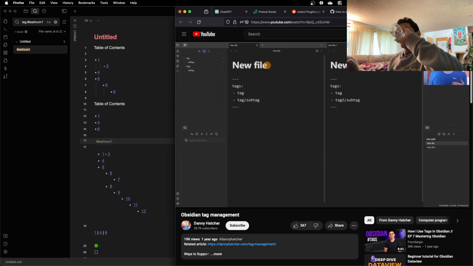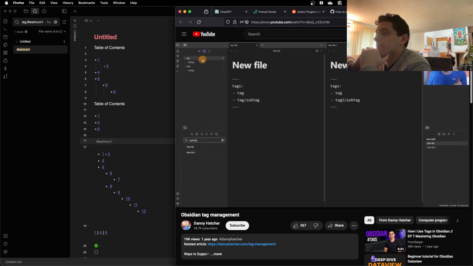Now I've duplicated the files. We've got new file and new file 1. This one's got a tag and then a tag subtag. This one's also got tag, but tag 1 and subtag. So if I look for the tag in search, it's going to show both files because this has got the tag and it's also got the tag.